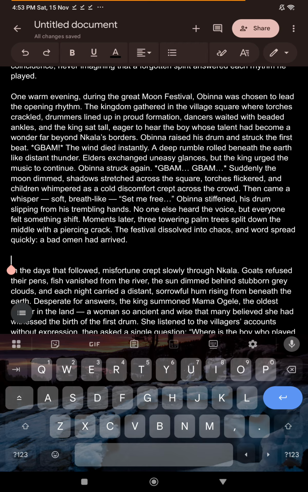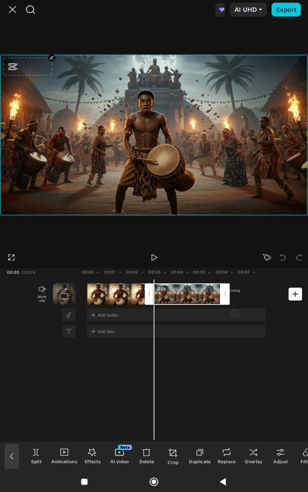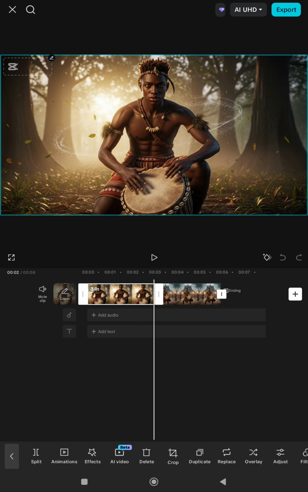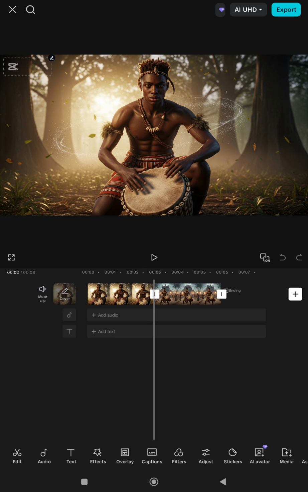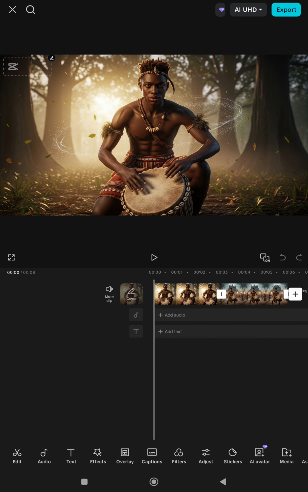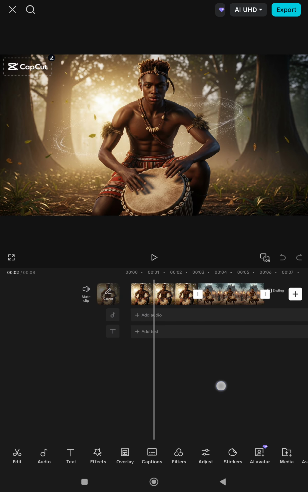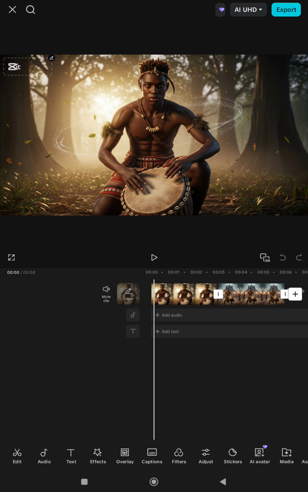So I'm going to show you how it works real quick. The next thing you want to do is ensure that this line here is at the very end, just the way it is here, because I want to bring in that voice.